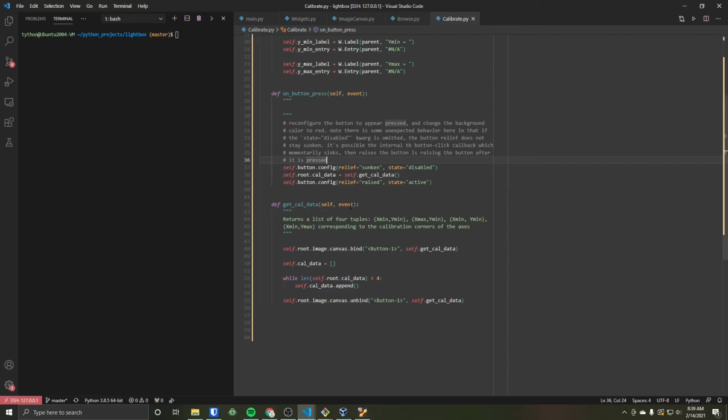And you can go to the get cal data method. The very first thing it does is it opens up a binding on the image canvas, so root image canvas. This is an instance where I'm going up a level into root and then I'm addressing the image canvas where I'm binding a button 1 clicking event.